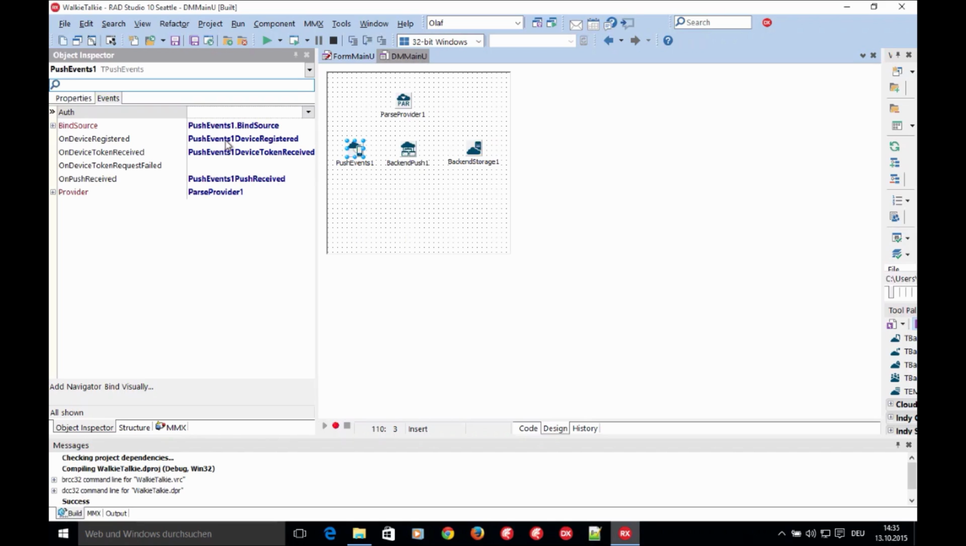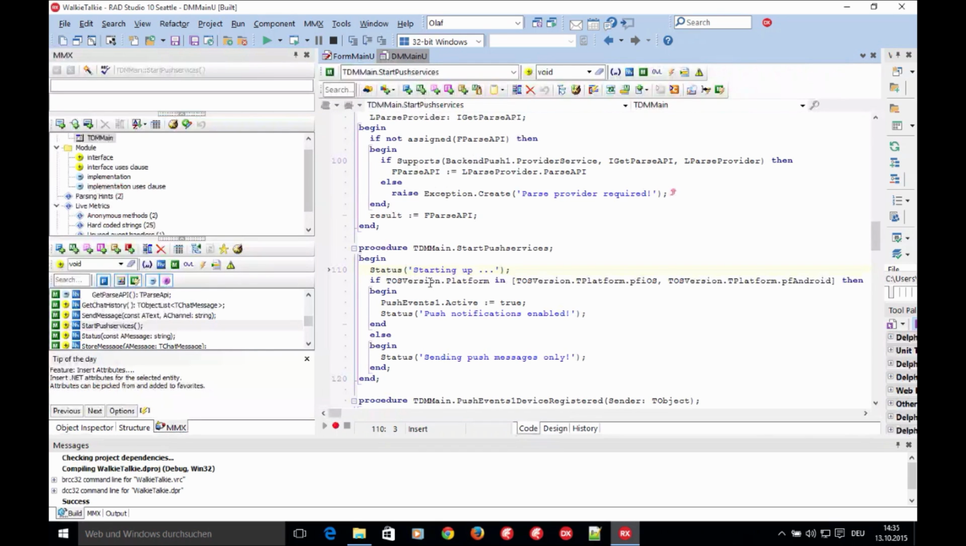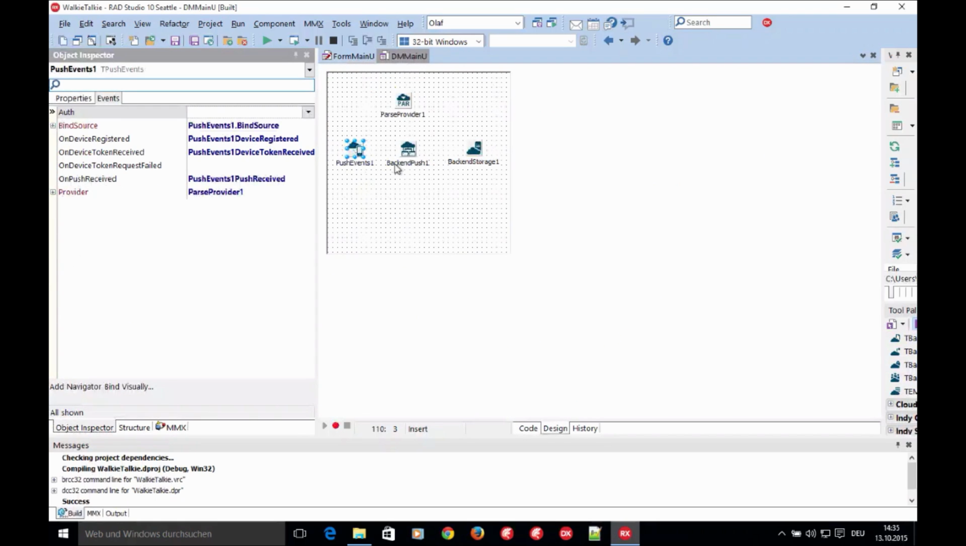So we have a device registered event and a token received event. Those are basically infrastructure events. If you start the registration process, like we have seen here, push events active is true. That sets up the whole thing, and once everything is working, we get those registered and token received events, which we are not interested in right now. But the interesting thing is on push received.